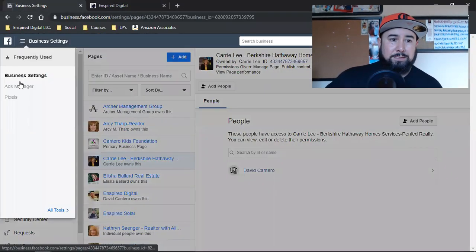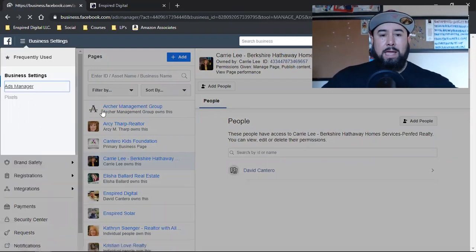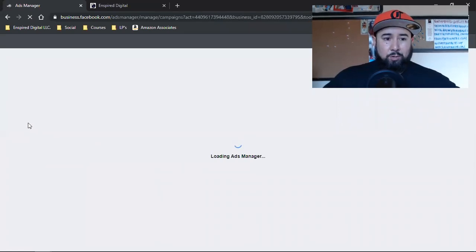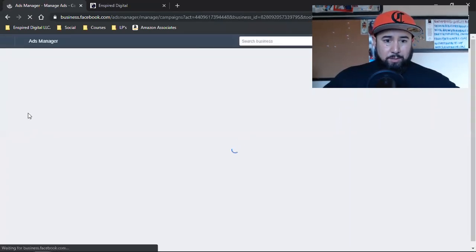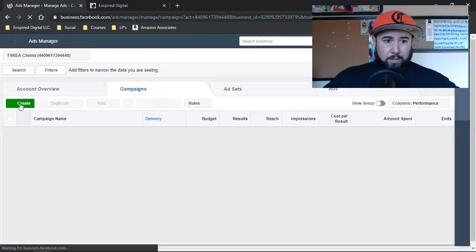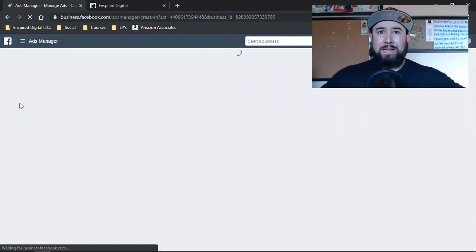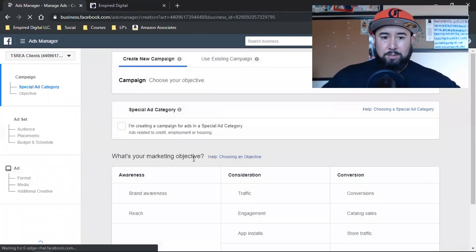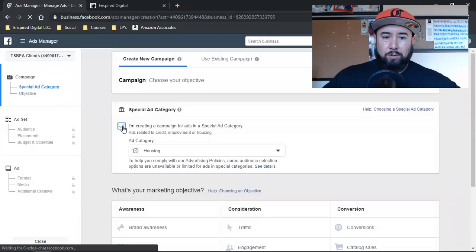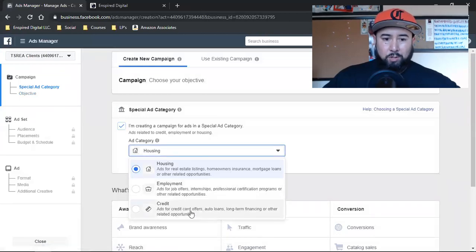Let's go over here to Ads Manager. And now I can come in here. And if I didn't do that step, I come over here and I hit the green button. Let's click on this green button right over here to the left. If I didn't add myself, and if I didn't request access to the page like that, when I come over here and run the ad, let's say I go into, and if you're in housing or if you're a lender or anything like that, employment, credit, make sure you check this box and choose which one best fits your business.